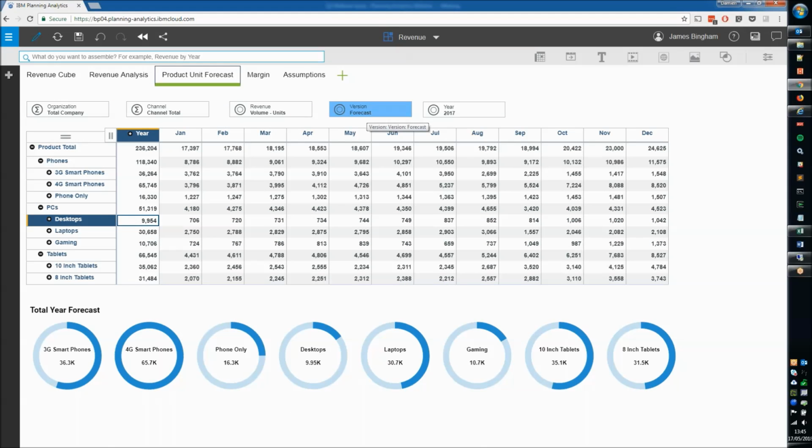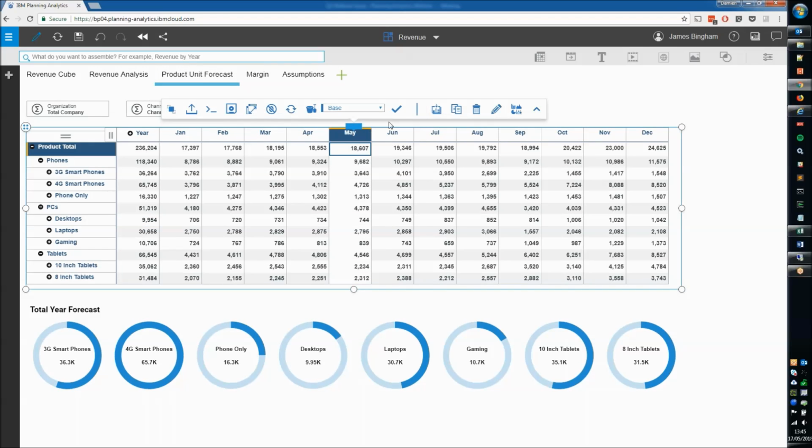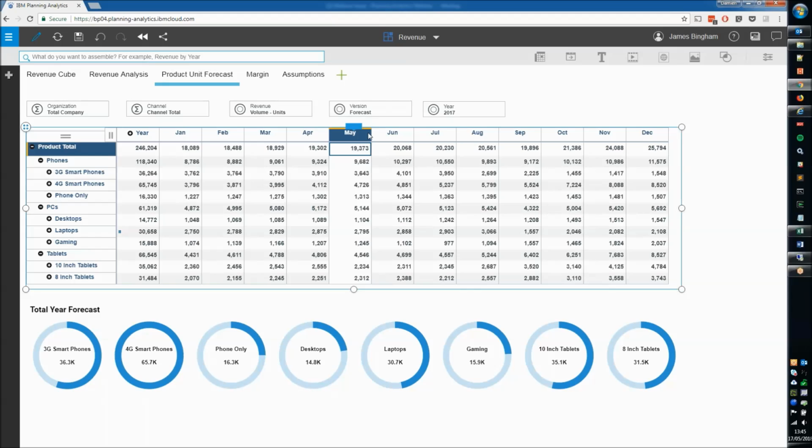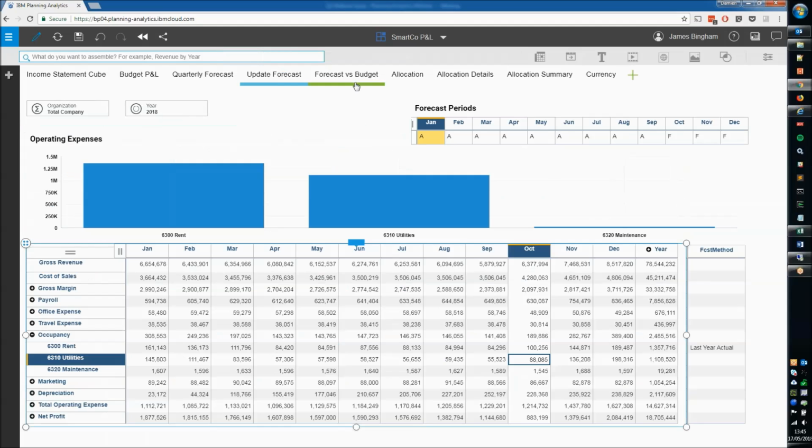So if I did want to commit that, I would come back to my volume and go to my version that I've changed and just tick the commit data button, and that will make those changes back in the main version and calculate that across the board. So back to our forecast. So that's an overview of how you could change expenses and revenue within Planning Analytics.